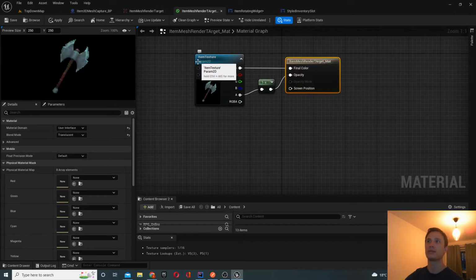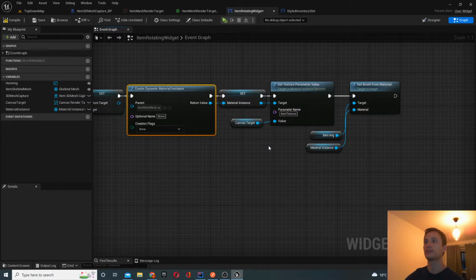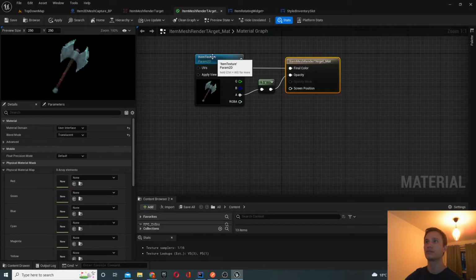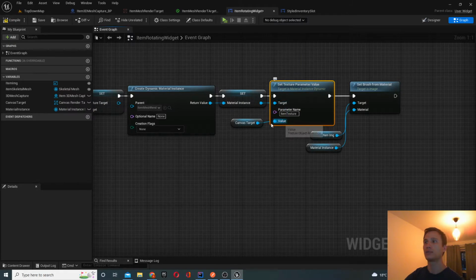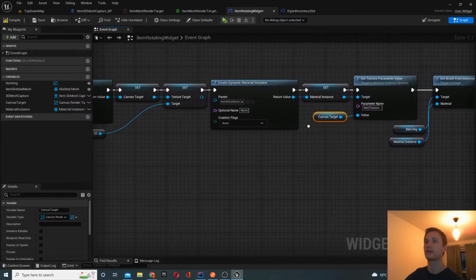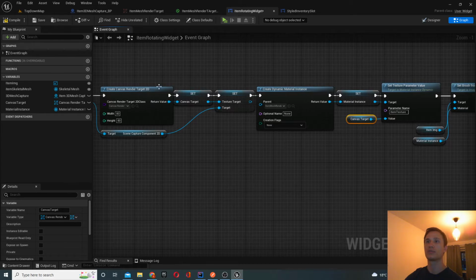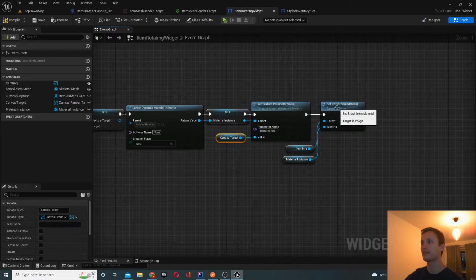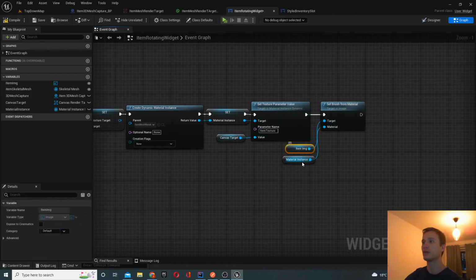And this is also why we needed to parameterize this thing over there, because we're going to be updating it. So set texture parameter value, and we give it the item texture name, so that's the name here, and we give it the value. The canvas target is what we've just created over there. All of these things you're setting dynamically, and then you set the brush from material. The target is the item image, and you give it the material instance. Okay, so what does that mean?